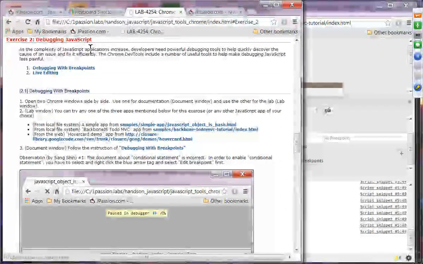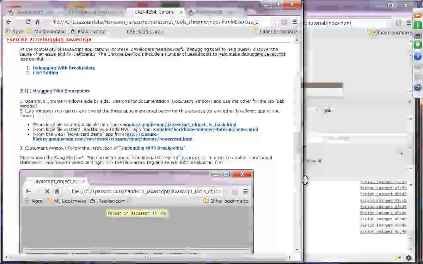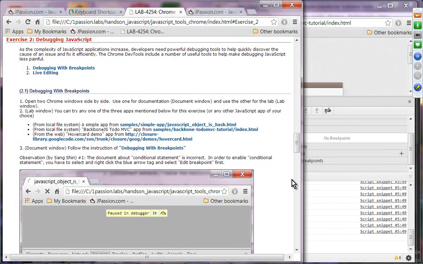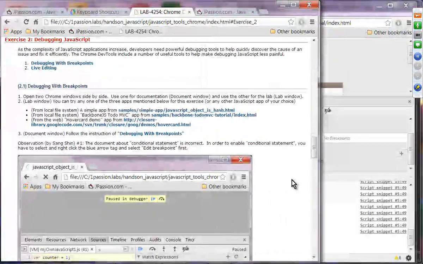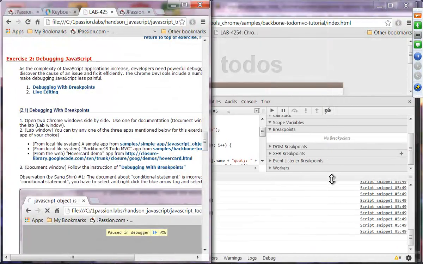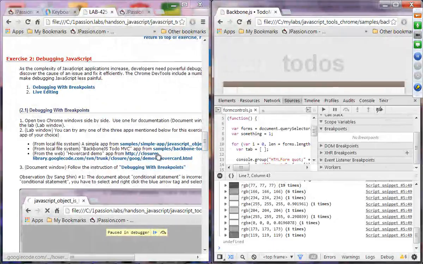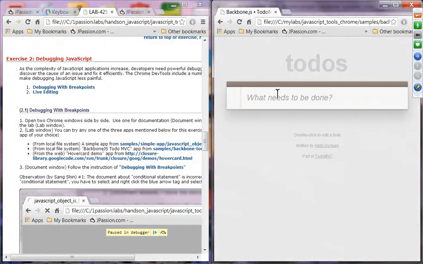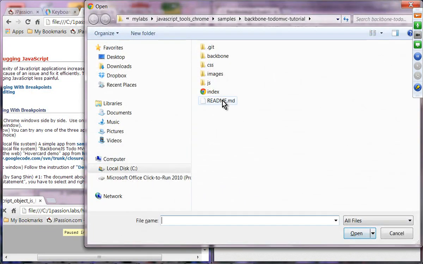So, debugging. Again, we're going to use the lab documentation. I want you to open two windows. I'm going to have this one on the right side. Here we're going to use the sample application provided under the JavaScript obj hash file. I'm going to open that file.